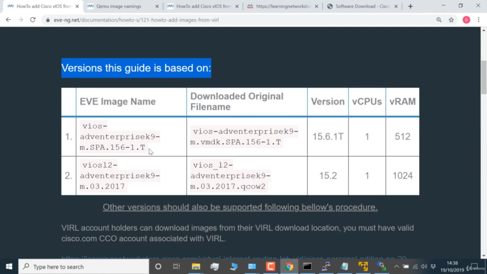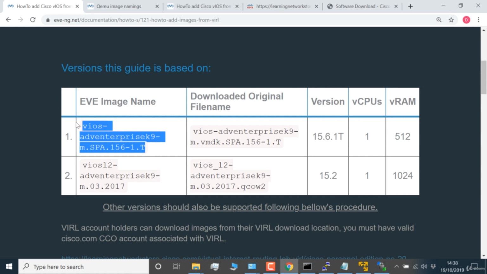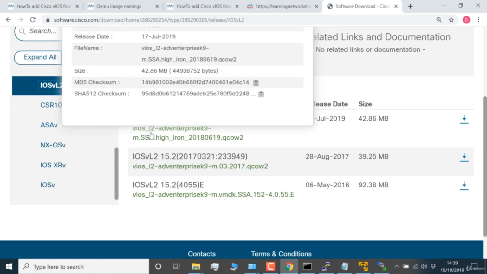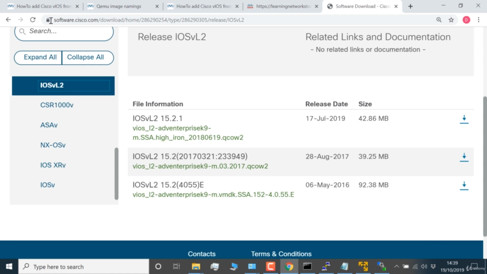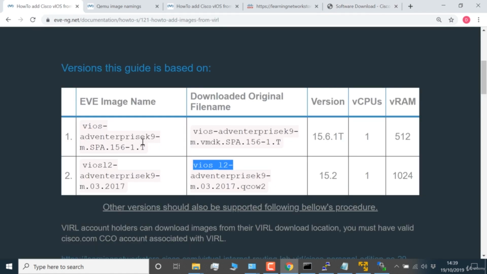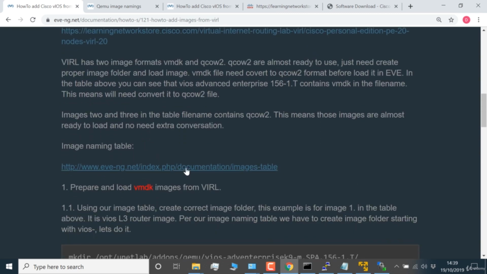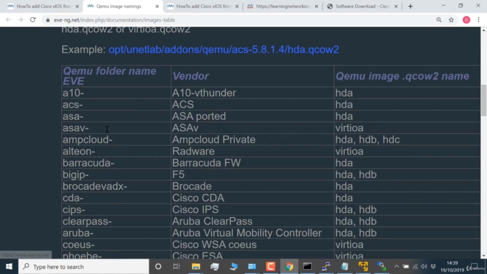Now here's an important thing to take note of. There's an EVE-NG image name, and then there's the original image name. What's important to note here is vIOS hyphen or dash, and here we've got vIOS L2 dash, whereas the downloaded image has this underscore in it. That's also true for the image that I've downloaded. vIOS underscore L2 is the name used here. So we need to adjust the file name based on what's in this guide, and they've actually got a table where they explain the naming.